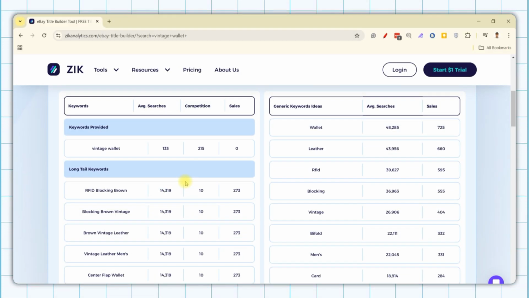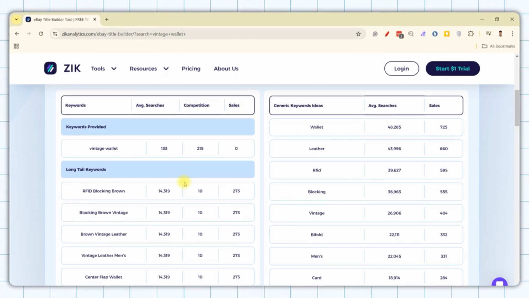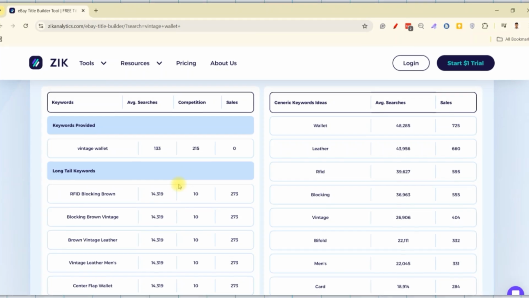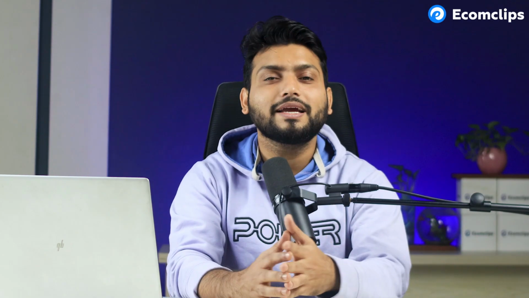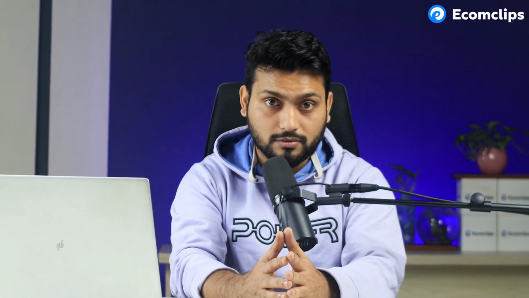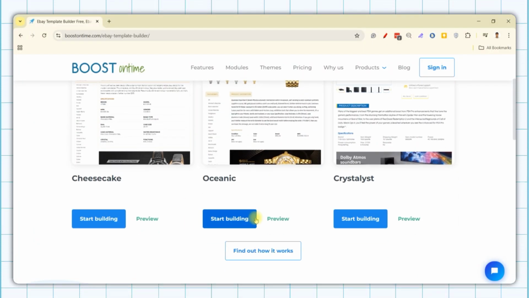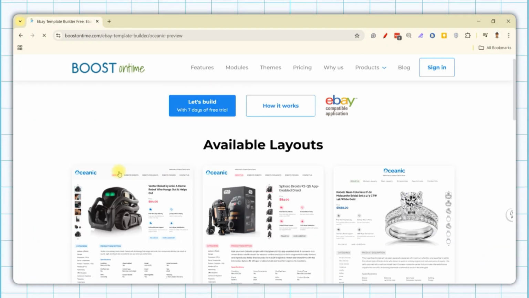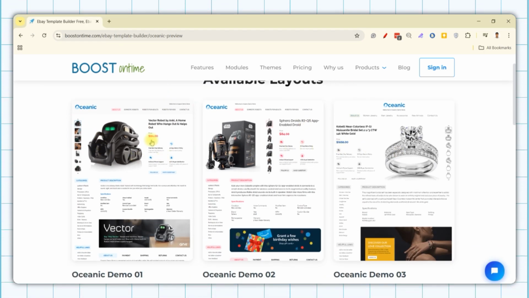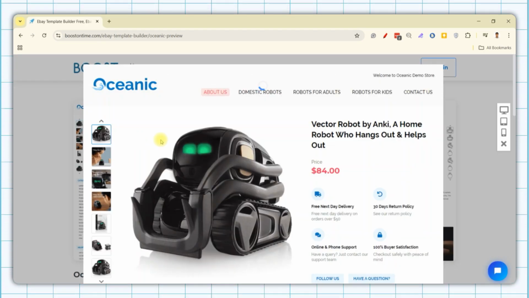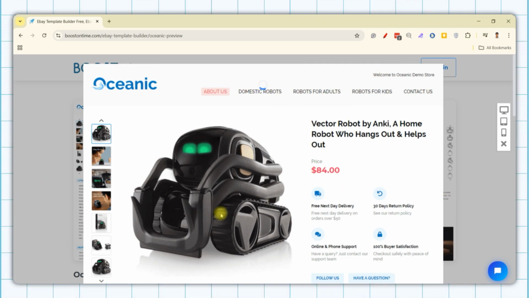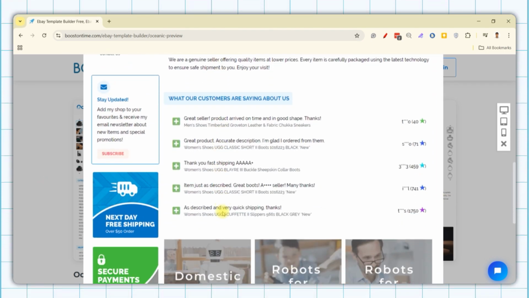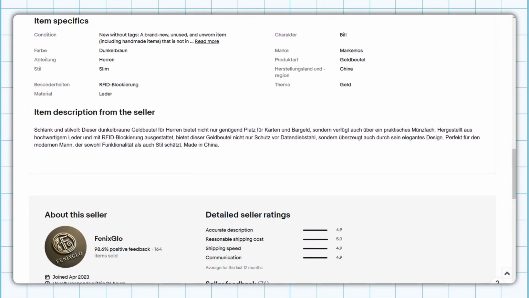Also, you can use Zik Analytics, as it helps you with search volume, competition, sales, and also some more keyword phrases that you can use in your title and description. Talking about description, try to make it as detailed as possible. But I recommend using an eBay description template, which is very similar to A+ content on Amazon. Here you can see Boost on Time is offering a lot of eBay templates to make it nicer, smarter, and more attractive for the customer, to help them make buying decisions. You can choose any theme, and if you like it, simply connect it with your eBay products. And if you do, your eBay product description will turn from this to this.